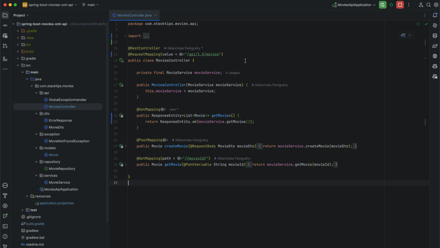Now, for example, if you look at my screen, I've created a MoviesController, and it is annotated with the RestController annotation. I haven't specified any content negotiation strategy here. We will see the default behavior in Spring Boot without specifying any content header or accept type. Now here I have three methods.